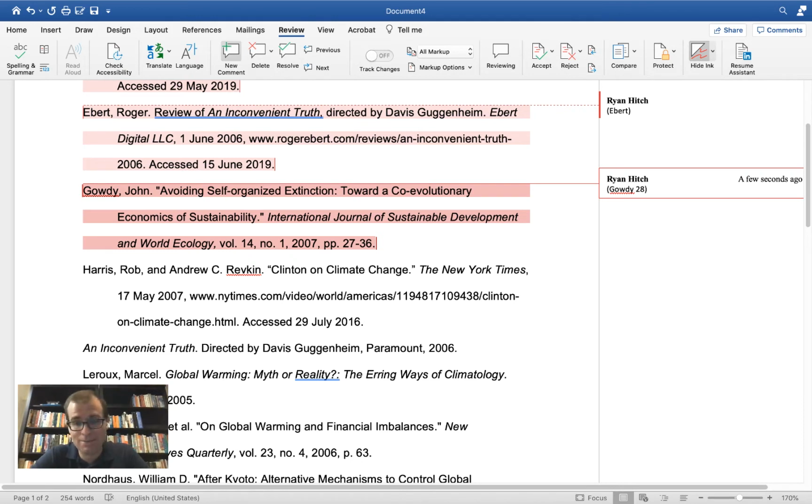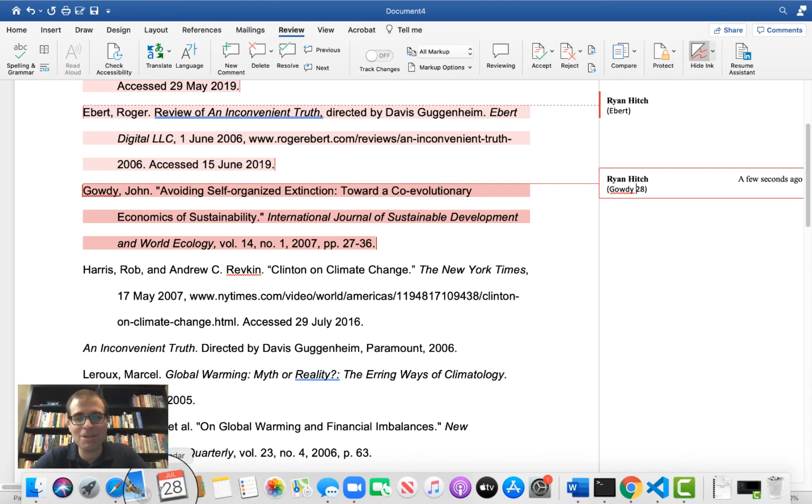Gowdy 28. Some students make the mistake of adding a PP or a PG, or sometimes they mistakenly add a comma. These things are all wrong. It is the name number format, not the name comma number format.